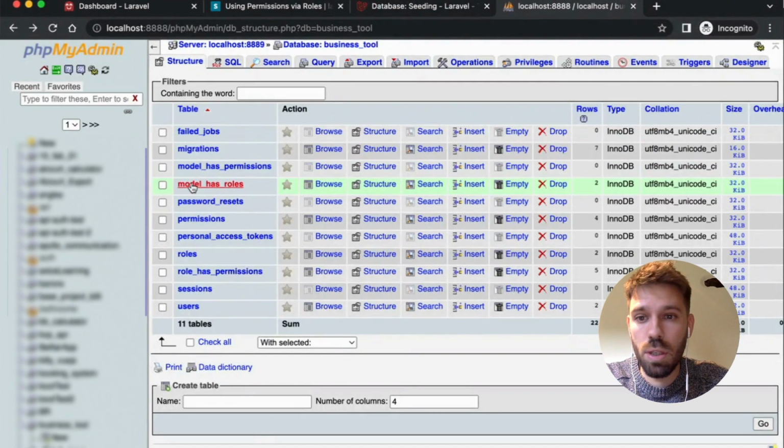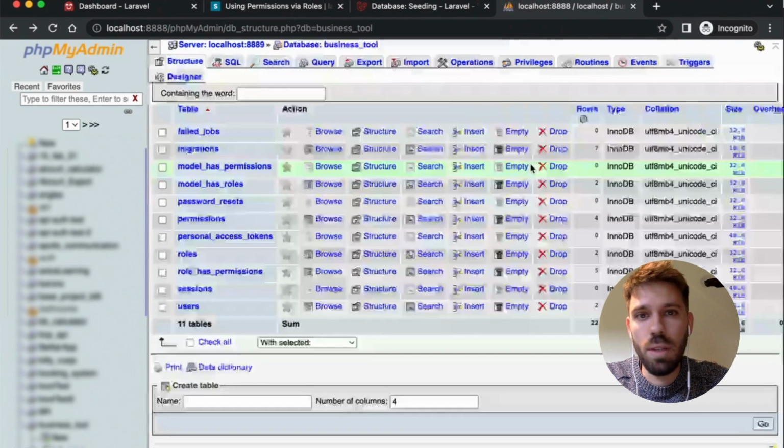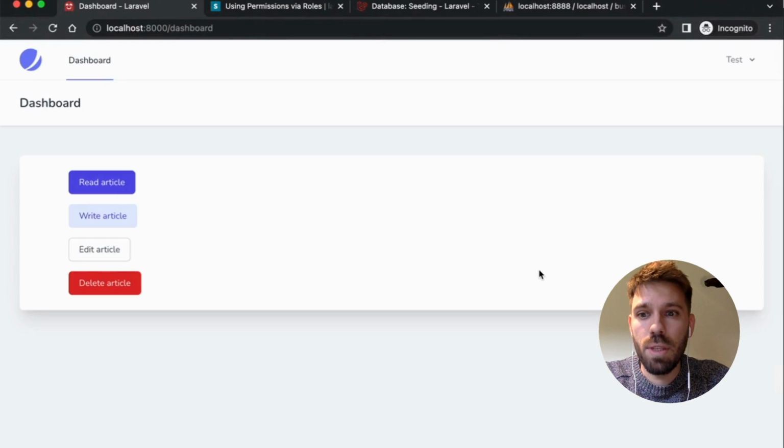So let's have a look. Model has roles, so the model will be the user when it loads. Yeah, so this is the first user that was created, which was admin, and this is John, and we can see the role ID corresponds to the role they've been given. So that's all looking pretty good. Feel free to look through all these tables in more detail. So we've now got our users with the roles.